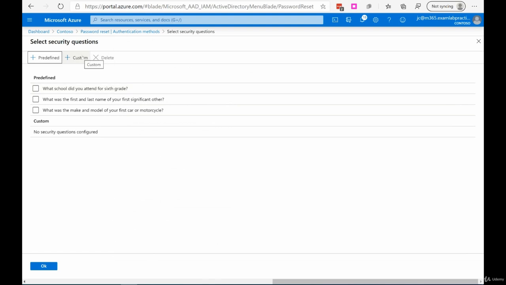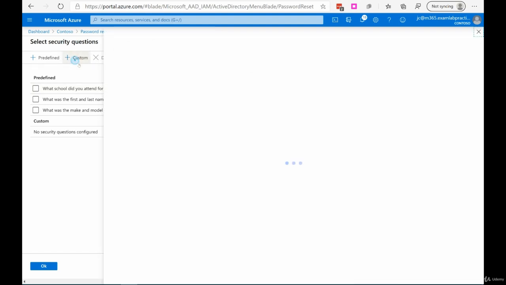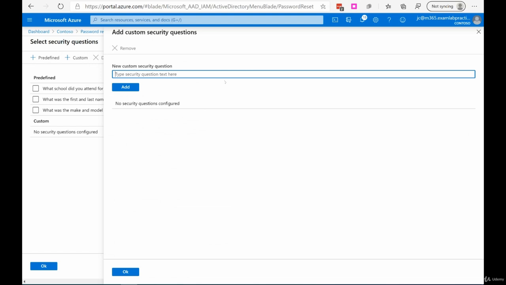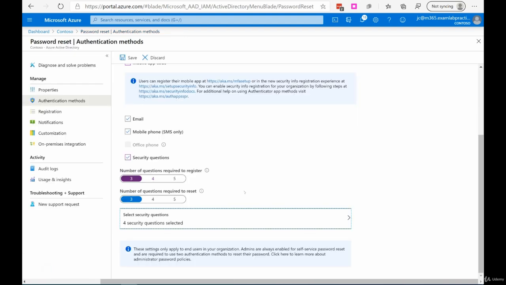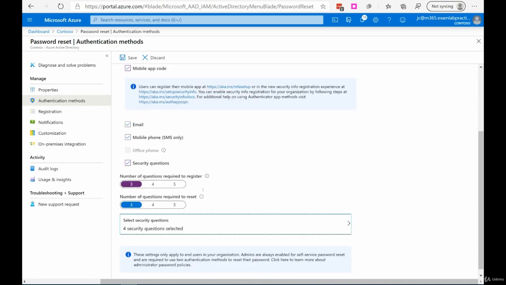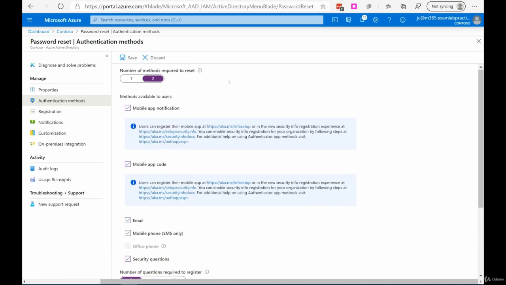If we wanted to, we could also create a question ourselves. So we actually type, what is the meaning to life and everything? Okay, that'd be kind of a ridiculous question to ask somebody, right? And we could put that in there, and that would be a question. All right, anyway, so this is a simple way that you can deal with security questions. You can use the predefined ones, or of course you could add a custom one if you wanted. All right, and then that's pretty much it. You configure the settings that you want here, and then it's just a matter of saving it.